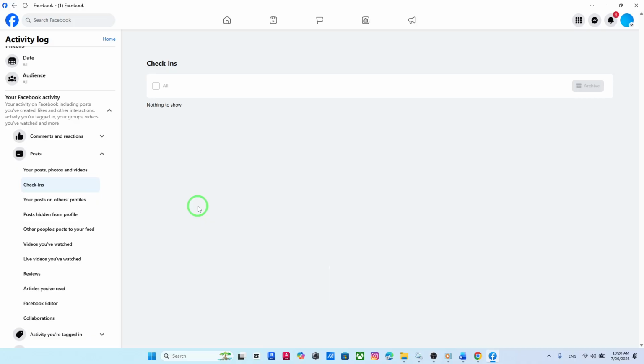This updated layout might take a little getting used to, but once you know where to look, it's actually pretty straightforward.